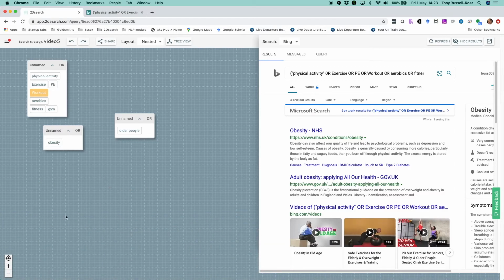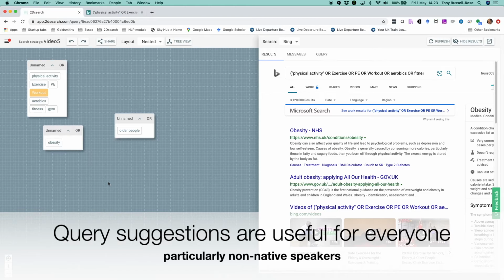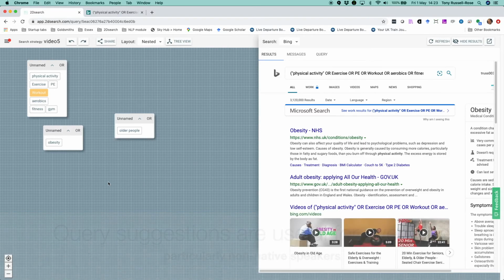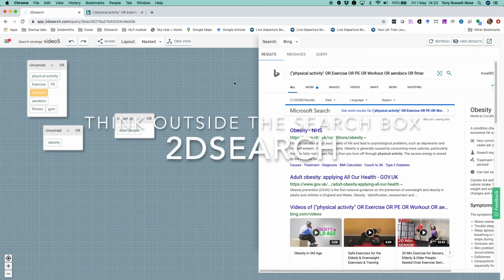Query suggestions are useful for most users, but particularly those whose native language is not English. It's difficult to think of related terms, let alone know whether they are true synonyms or not. 2D Search's query suggestions solve that problem.